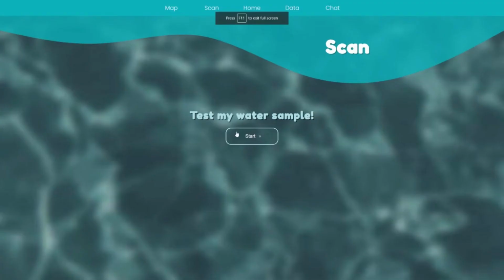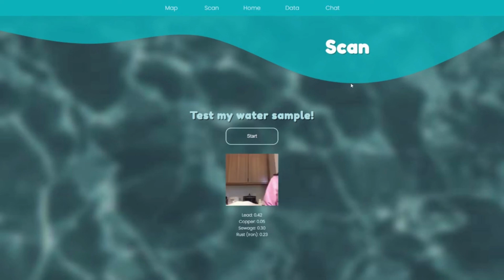And finally, we have our scanning feature. I have some samples here. How this works is you can go ahead and scan your water sample. As you can see, this has a pretty high percent chance of being rust contamination. Similarly, you can try sewage, lead, and other samples.